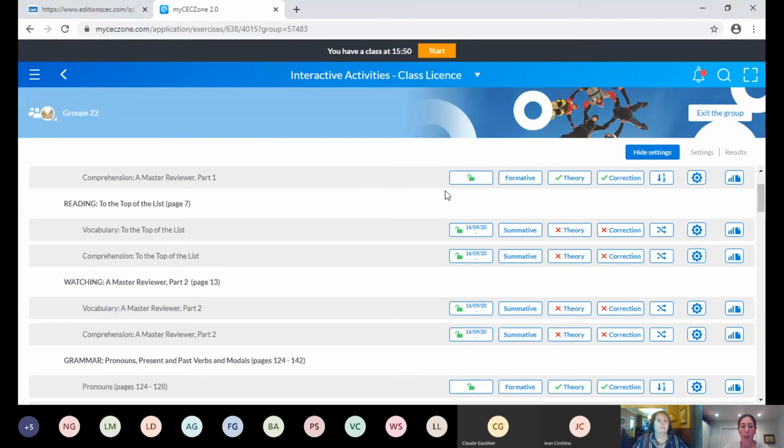So an overview here of my reading section, it's unlocked. I'm on formative. My theory is shown and my answer key is on for that specific part. Earlier, I've selected an accessibility period, so that's what's on right now. After that, I decided that we were going to put it in summative. My theory isn't shown, neither is my correction key. And I've selected that we have random questions. So this is what we have on right now.